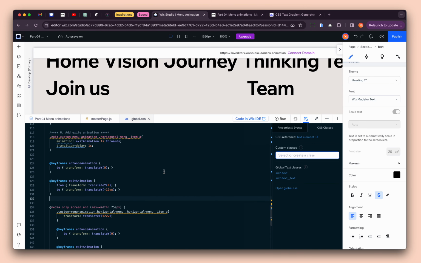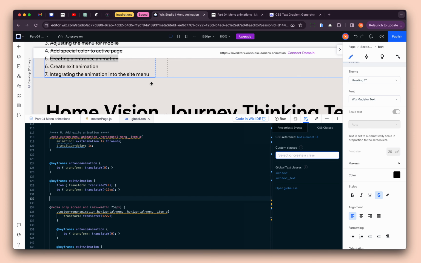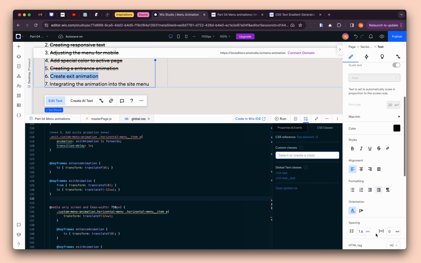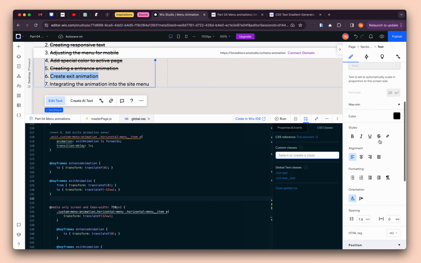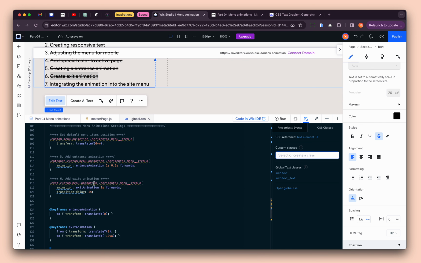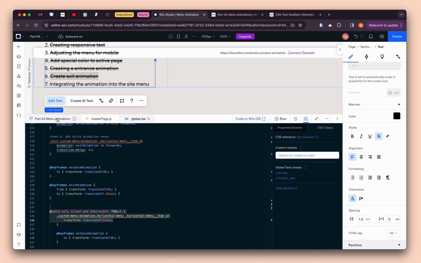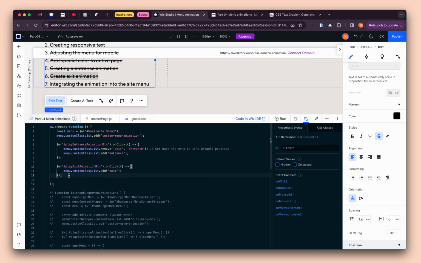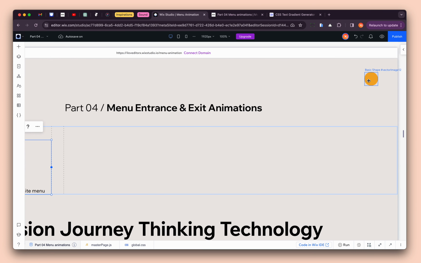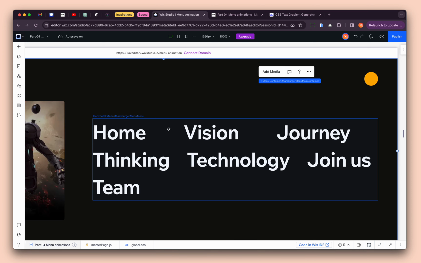All right, so basically we're done with creating the exit animation. Now the last thing that we need to do is implement it inside our menu. We don't need to touch any other CSS anymore, but we do need to integrate the add and remove classes into the menu that we already created in the past tutorial. So let's open the menu. Okay, this is our menu.